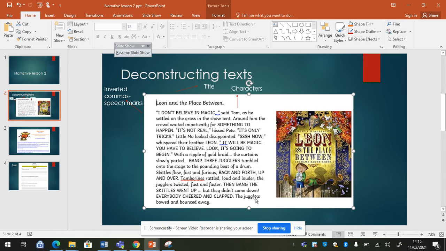"Shh now," whispered their brother, Leon. "It will be magic, you have to believe. Look, it's going to begin." Oh, we've got a contracted word there. Good, instead of "it is", it's "it's", because he's speaking. With a ripple of gold braid. Oh, what's this called? I'm hoping you said ellipsis there. Good, so we've got a variety of punctuation there. So these are all things you can be picking out. You might think, oh, there's loads. Yeah, there is, and as you go through the story, you'll be able to pick out more.